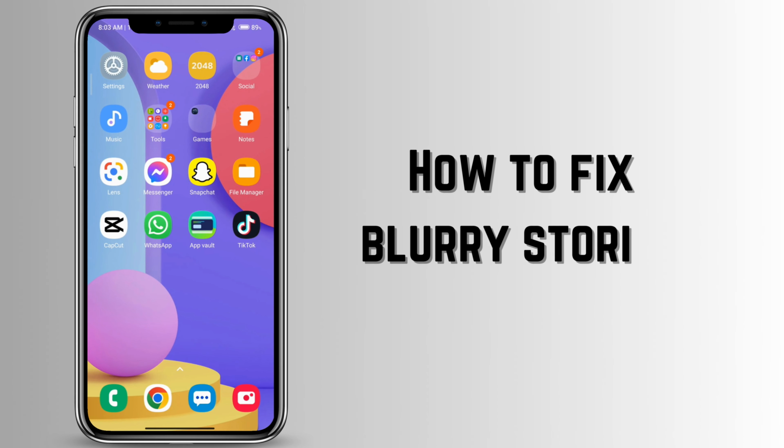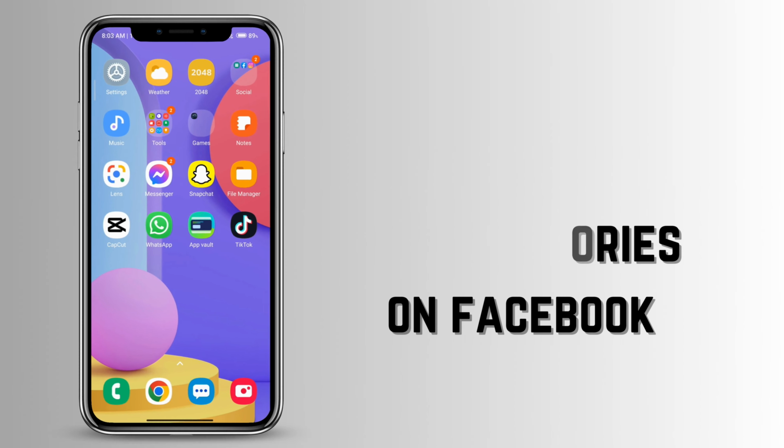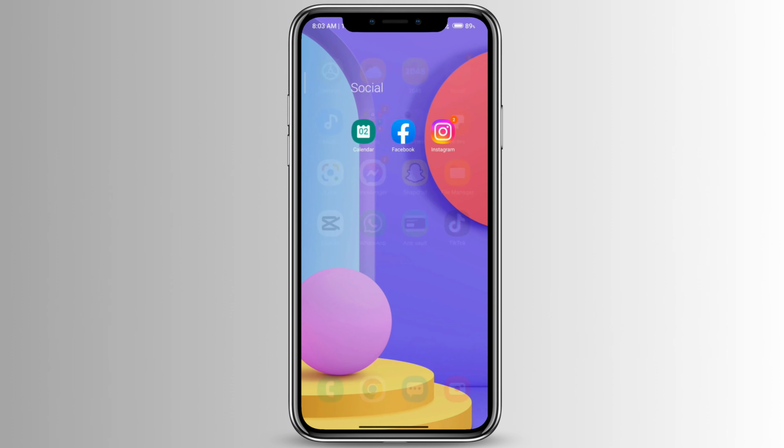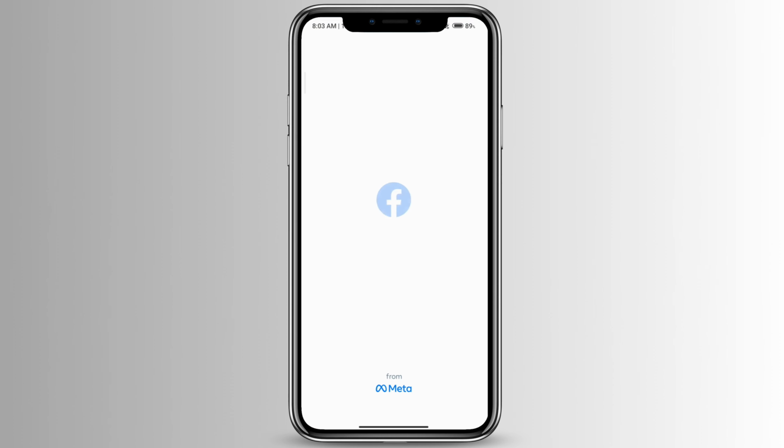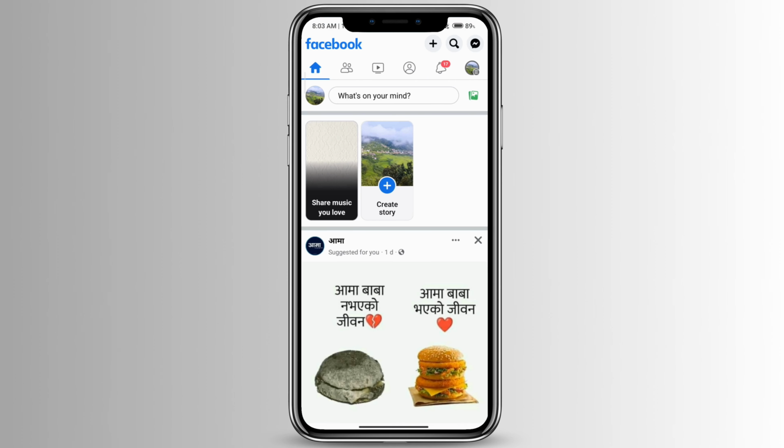How to fix blurry story on Facebook. So go ahead and open your Facebook and then click on the menu icon, and that's at the top right corner.